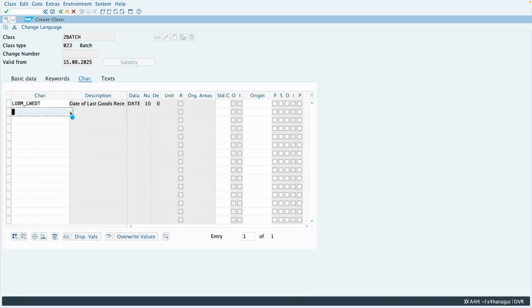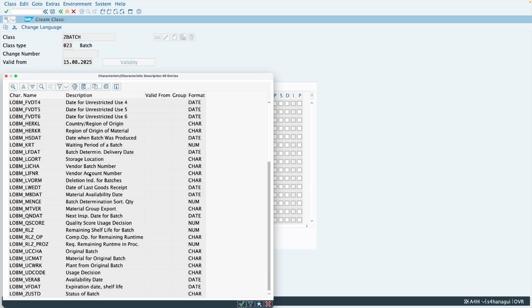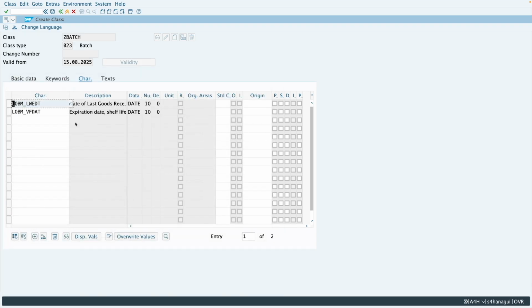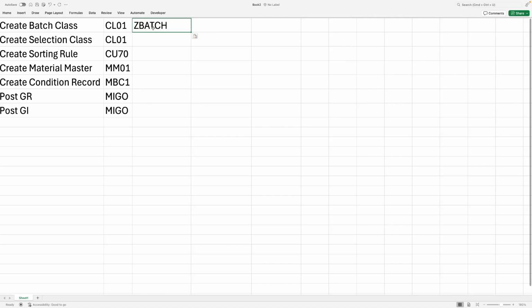Again, we'll click here. And next we'll select expiration date shelf life. This is LOBM_VFDAT. So these are the standard characteristics which we are adding to this class that we'll assign to our material master. So let's save this class. So we have created this class. So we'll enter it here.